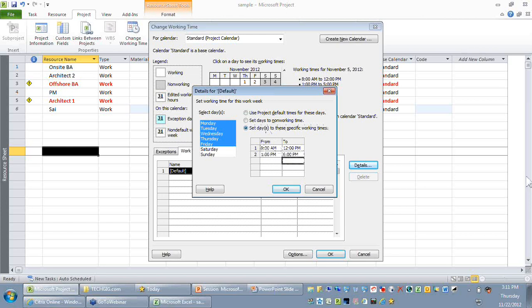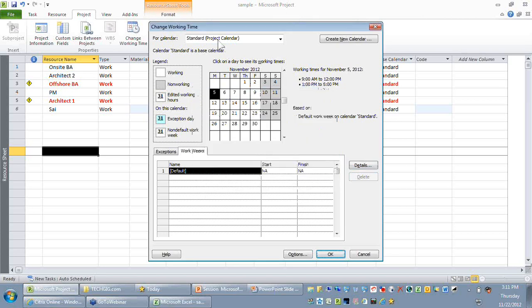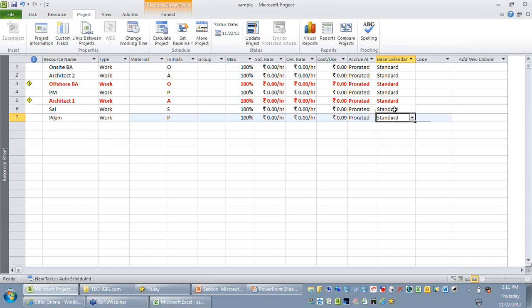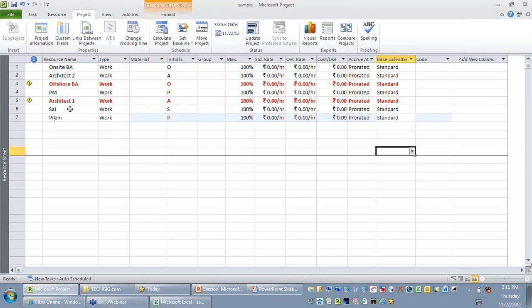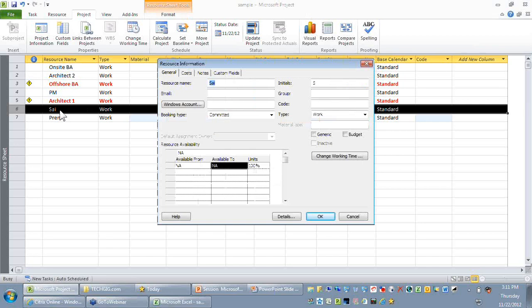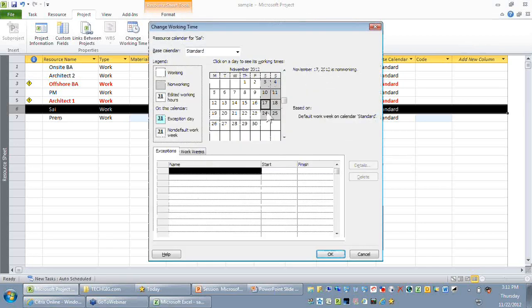Which means any resource based on the standard calendar will have working time from 9 to 12, 1 to 6. So now let's say I have two resources, Sai and Prem. Both these resources are working as per the standard calendar. That's what you see in the base calendar option called Standard. But if you look at Sai's working time, Saturday is non-working because that is what is configured in Standard.